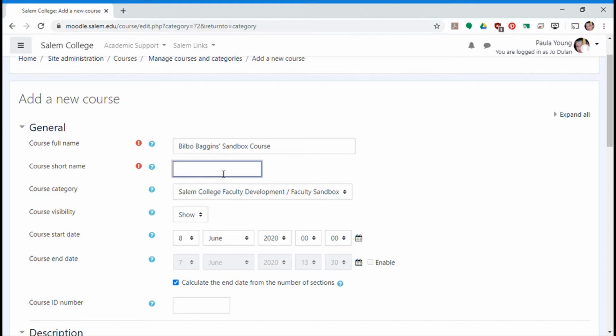And I'm required to give the course a short name. This needs to be unique. It can't be the same short name as any other course that you or anyone else has developed. The short name will appear at the top of the screen on any of this course's pages. We want to leave this alone for now.